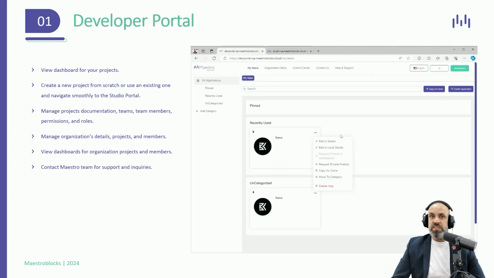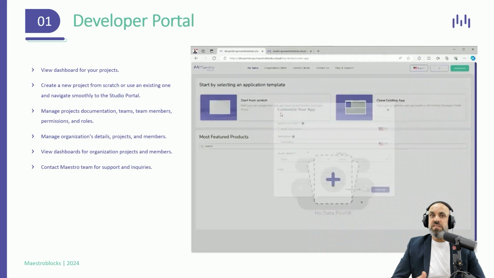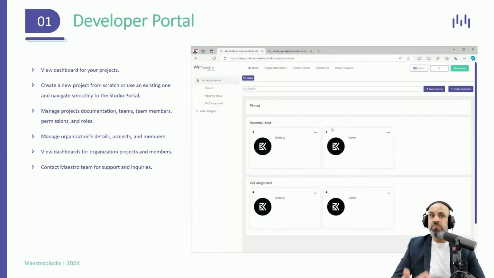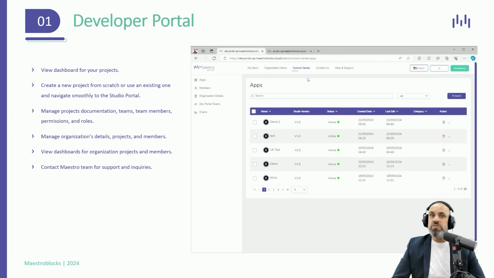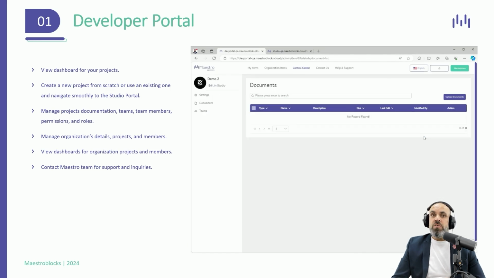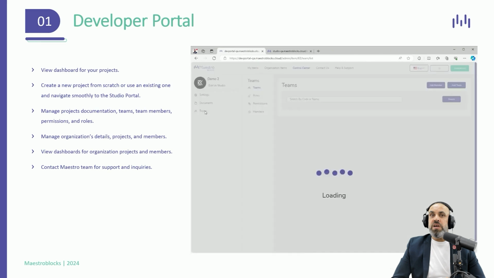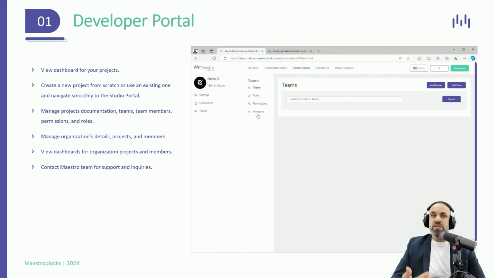The developer portal offers various functionalities, including but not limited to a project repository and management, where it provides a dashboard displaying your project list with available actions such as Edit in Studio to navigate smoothly to the studio portal to begin development, as well as options to clone, delete, and deploy projects. You can also create a new project from scratch or use an existing project package or template that you can edit to suit your needs and speed up development.